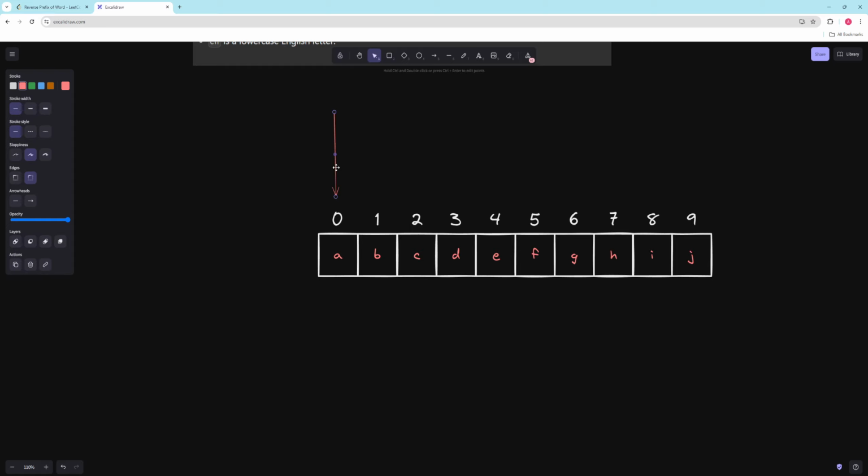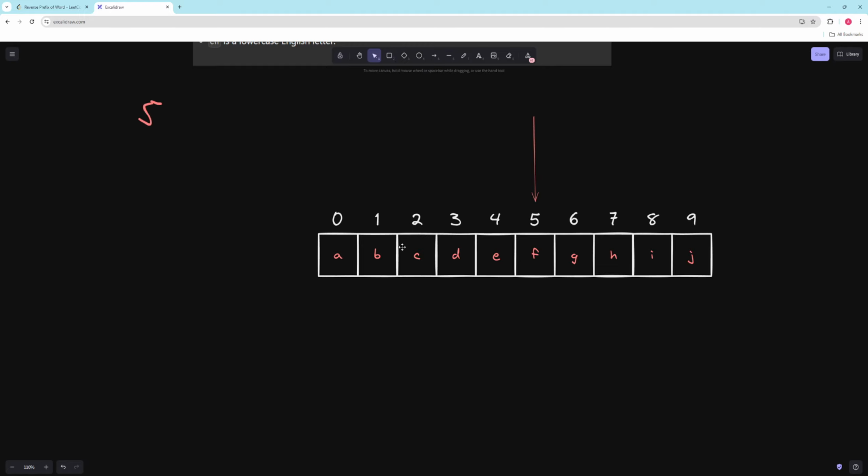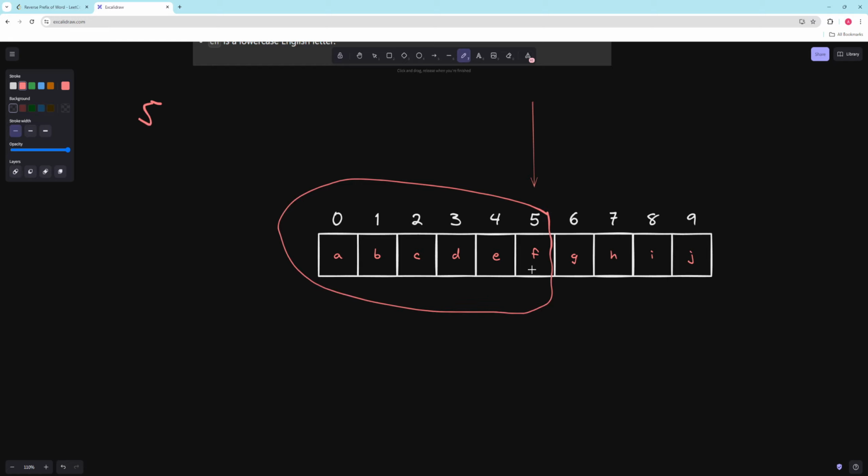Then we're going to find the index of where the first character occurs. If we're looking for F, we'll find this index and we'll store this 5. Then all we have to do is reverse this section of our character array. So this is basically, given an array or a string, reverse it. Given this, how do you reverse that?